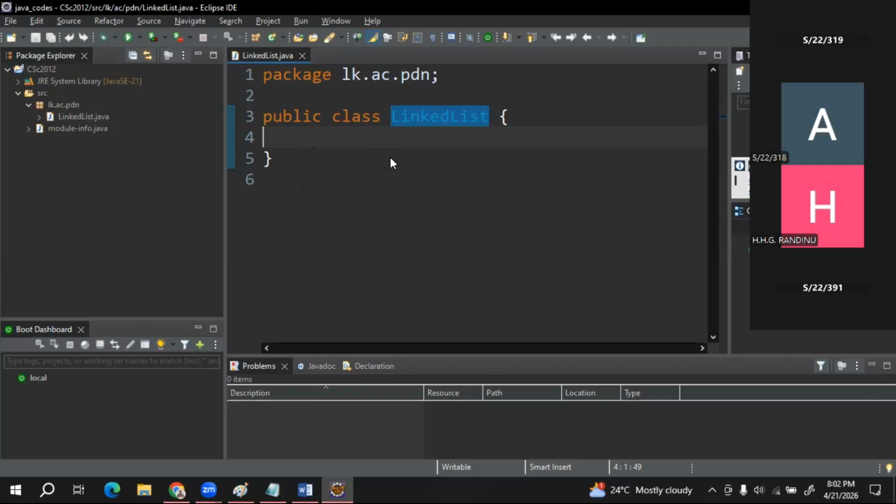We can place another class inside this, right? If you want, you can use, let's say, simply you can say class Node. One class, another class inside another class. We can place it, right? Then how many variables are needed for the node class?